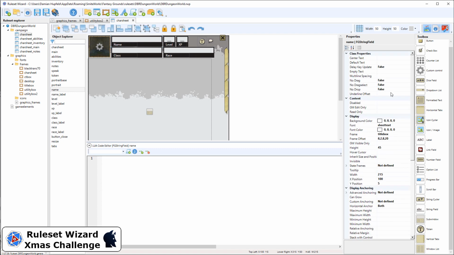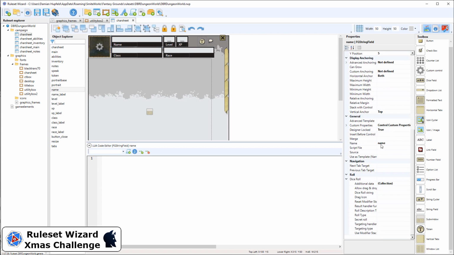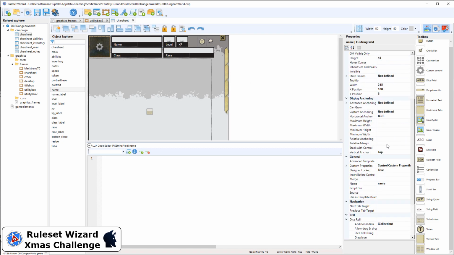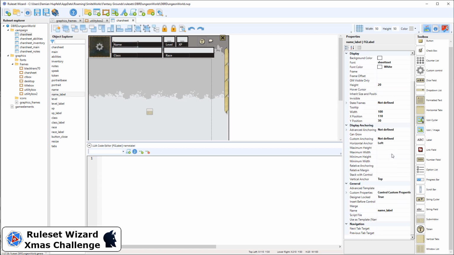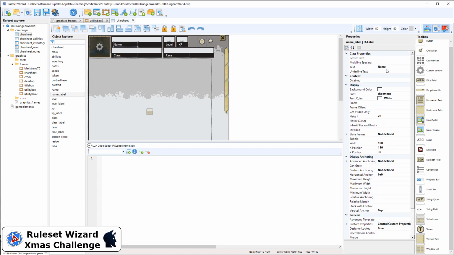If we scroll down, well, at the top here we can see it's a string field, and I've given the name, and we've also got class and race for these other ones. So string field, then I've got a label. Now my label is called name underscore label, or class underscore label, or race underscore label. Its text is name, the font is sheet text, it's an inbuilt Core RPG one, and the font color I've set to white, obviously because it's on top of this black or near black background. That's the same for these. We've got name label, class label, race label.